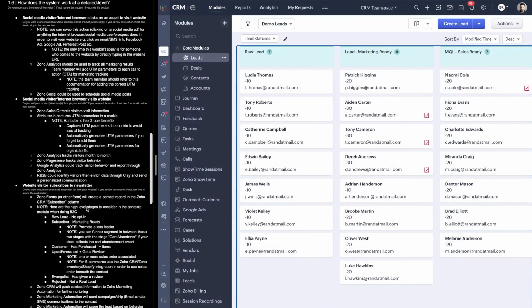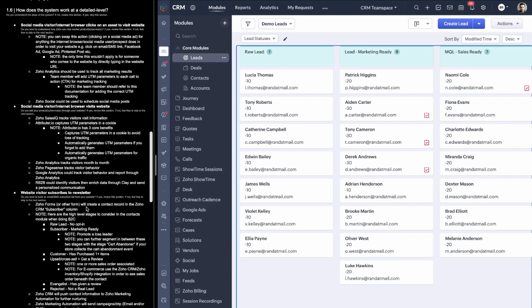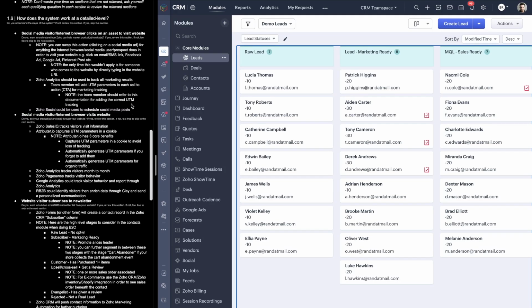It's very difficult to present a system like Zoho. So what I've done is I've created a document going over how Zoho should work for B2C step by step. You can see each of these bullets are either notes or different steps that are taking place inside of the system so that people can use Zoho for B2C according to best practices.